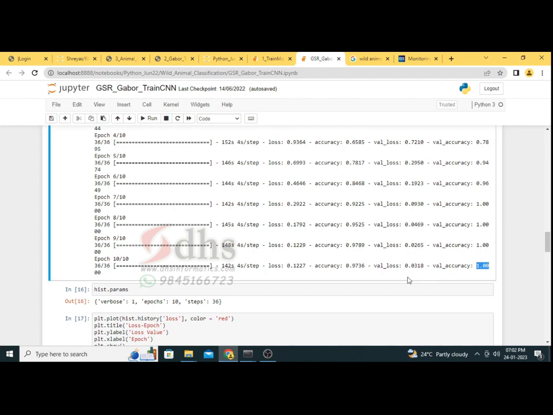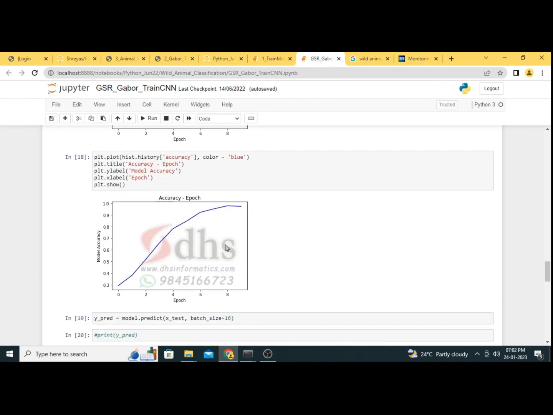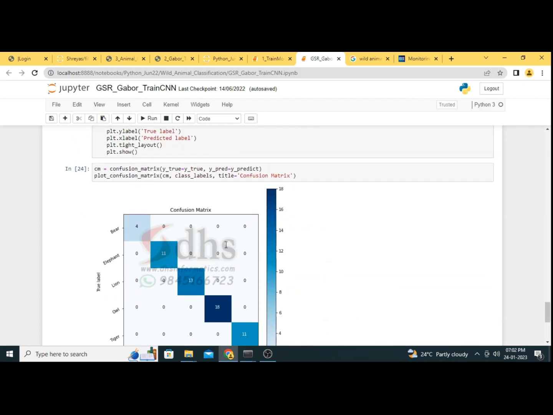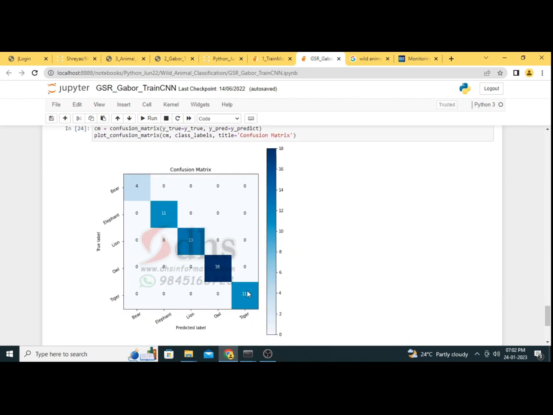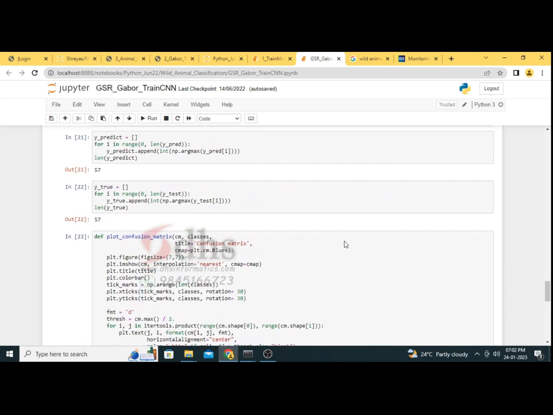Okay, it is not overfitting, because we improved the quality of the images. We are plotting the accuracy graph and the loss graph. In the confusion matrix, not even a single mismatch is happening, 100% is coming correctly. So we saved this model.